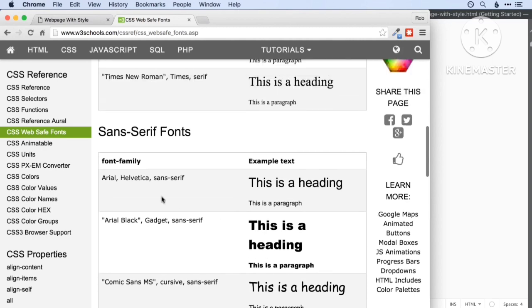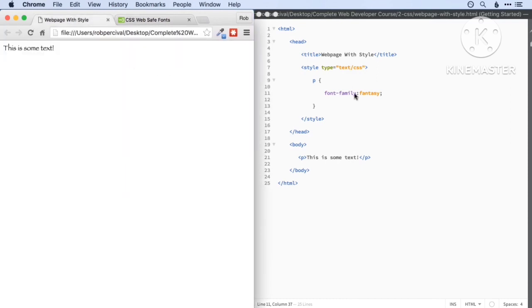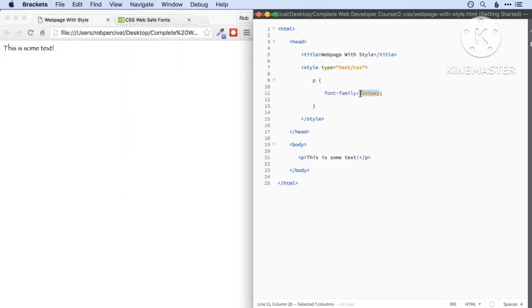Let's just pop on one. We'll try Arial, just because it looks different once again than what we have. So Arial.